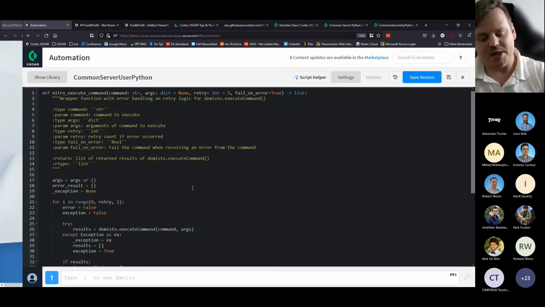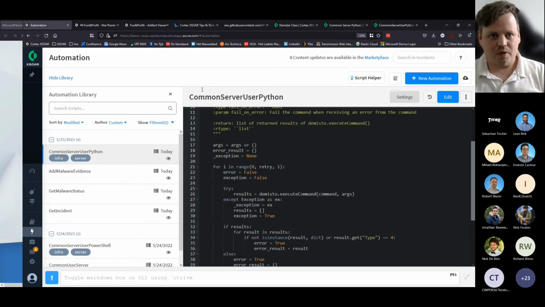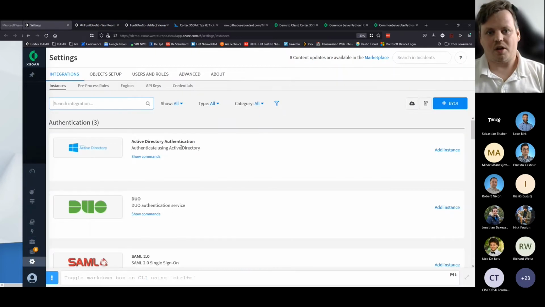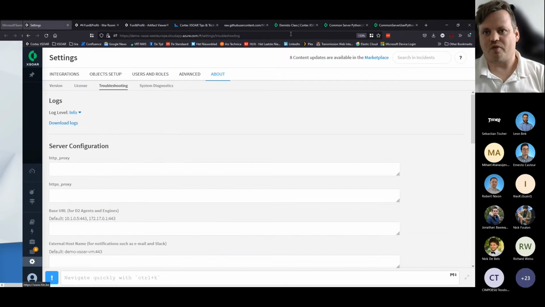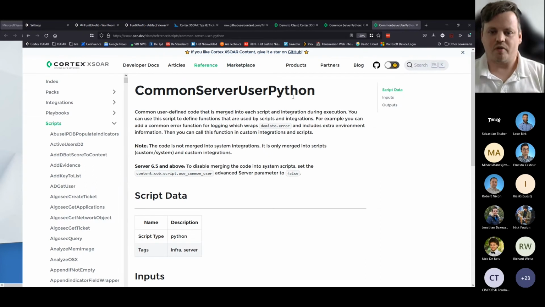If you have the same strategy as us, putting as much logic as possible in automations, you will have a very long list. I think in our environment, common server user Python is probably between 10 and 20 thousand lines of code. So that's a lot of code. You don't want to add that to each and every automation. So we save this. An important thing to know is also that if you use the common server user Python with custom code, you need to set one specific server configuration key. If you go to the documentation of common server user Python, you can find this key.